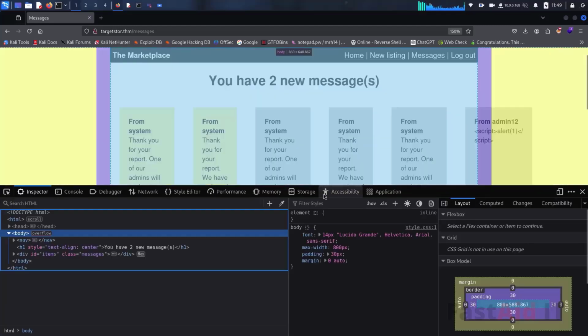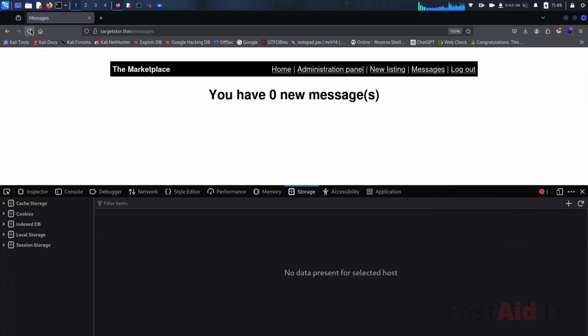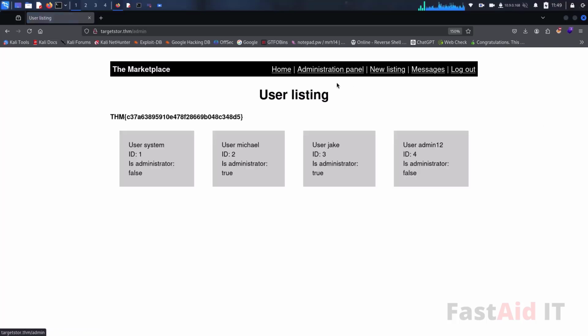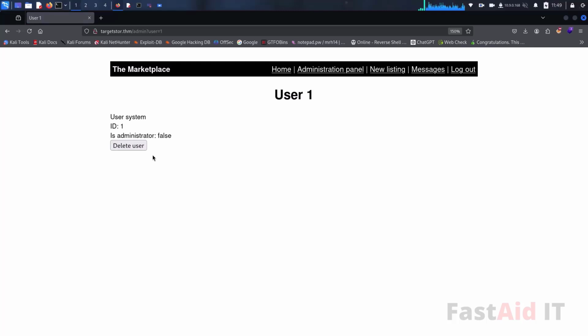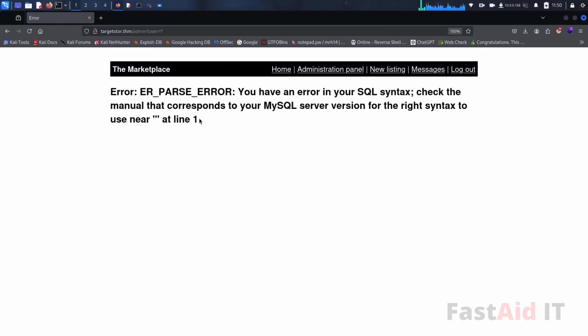Now we can take that token, put it in the cookies, and get admin access. Refresh the page and we should be logged in as the admin. There is a SQL vulnerability.